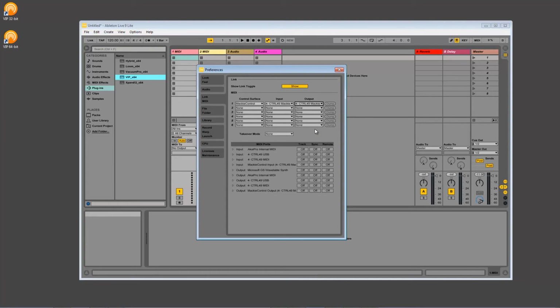Next, turn on Track and Remote for the CTRL49 USB input port. This will allow Ableton to listen to incoming MIDI note and control data from the CTRL49. Turn on Sync for the CTRL49 USB output port to allow Ableton to send MIDI clock to the CTRL49. By sending MIDI clock to the control, we can sync up the arpeggiator and roll functions to play in time with the tempo in Ableton.